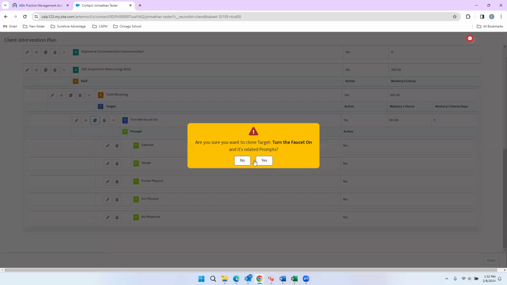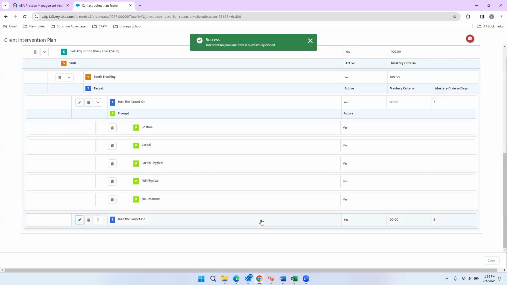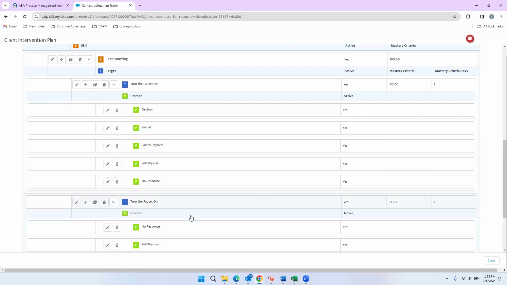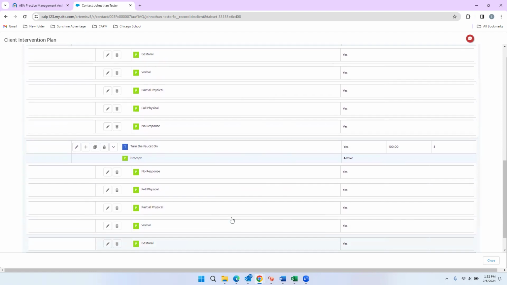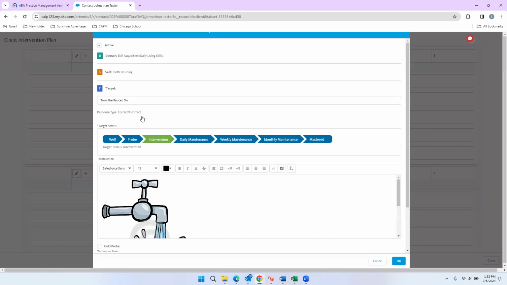You'll get a notification asking you if you are sure that you want to clone turn the faucet on, in which I'm going to hit yes. Great. And now once that's done, I will see that my turn the faucet on has been cloned. And as I maximize the view, I can see that all of the prompts have also been added. So all I need to do is go back to this edit button, and I just need to switch my target to what the next step in the sequence is going to be.